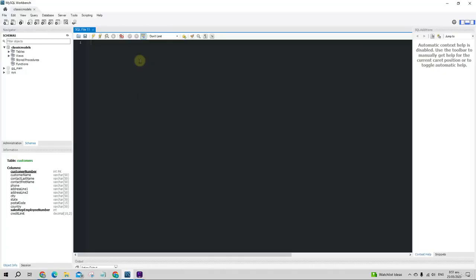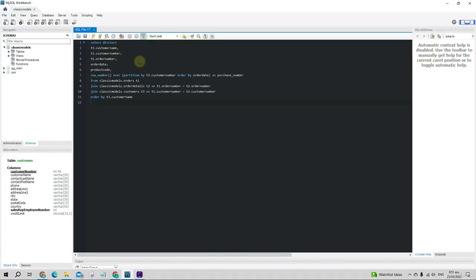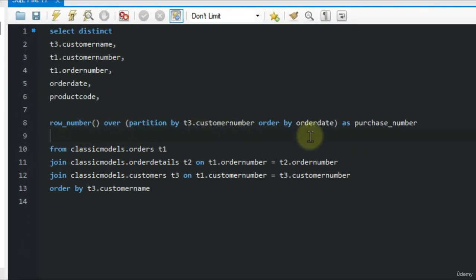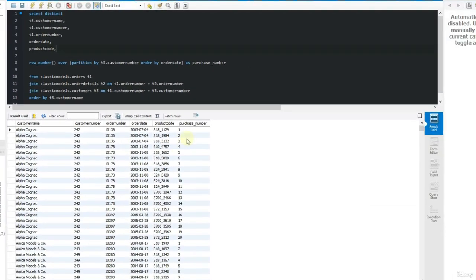Okay, so I've just opened up a new query file and I'll paste in our query here. You can see the very last column is our row number column, and we are partitioning by the customer number and ordering by the order date. And this comes from the orders table. We've joined the order details and we've joined the customers tables. So if I run this query, we do have many purchase numbers because it's broken down by product code.